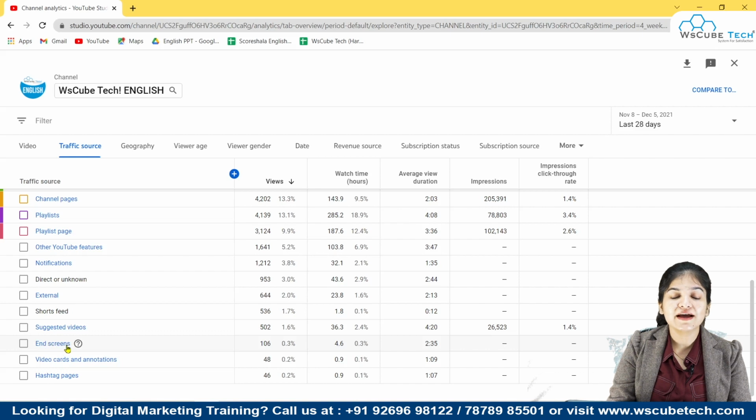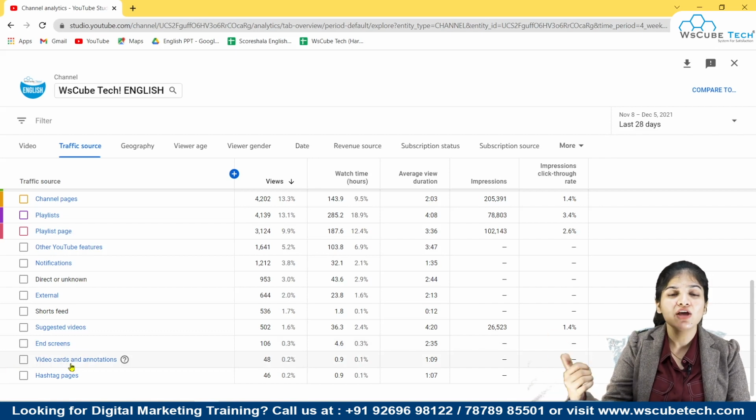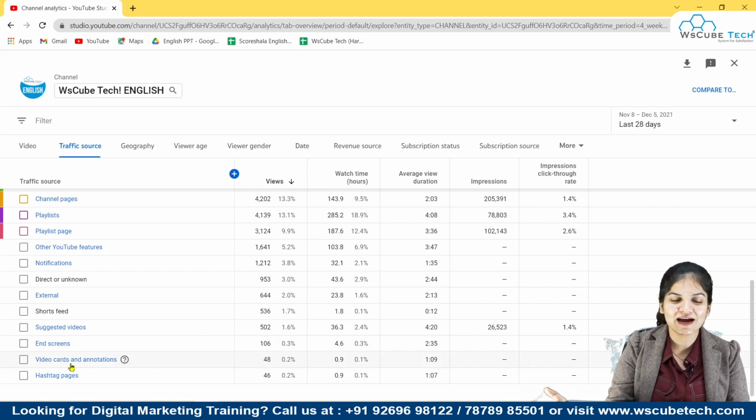And another is the end screen. If a person watched my video completely, in the end screen he found my video, clicked from there and watched a particular video. From video cards, which we call the I button, we have already talked about how you can add the I button. From the I button, end screen, and hashtag pages, I didn't get much traffic. So I have to work on that.